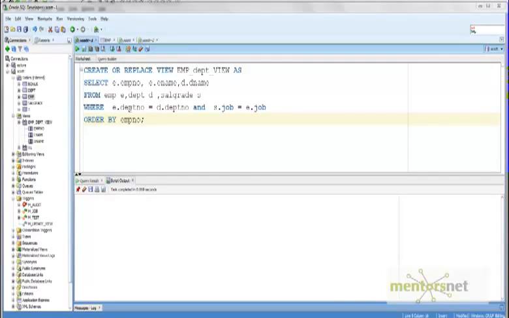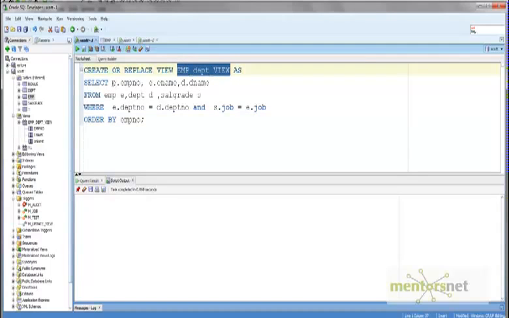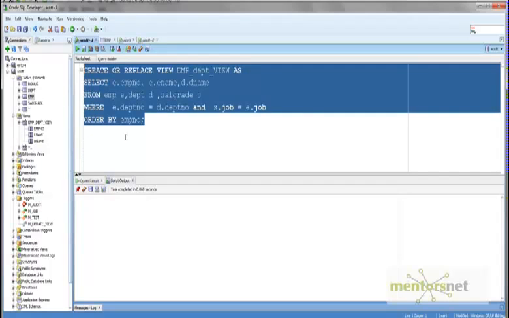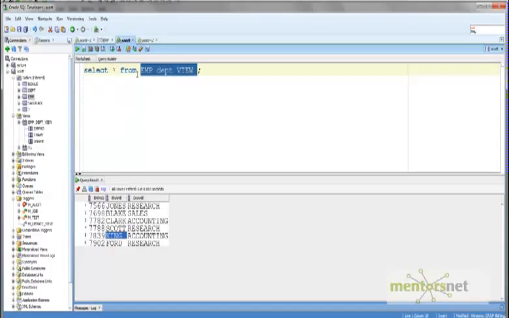Hello, welcome back. Let's assume that we have a view, and the view name is emp_dpt_view. It is based on three tables: employee, department, and sal grade, and we have a where clause and one order by clause. If you do a select star from this view, we are going to get these 6 rows.